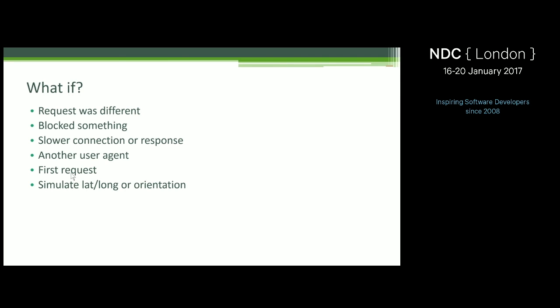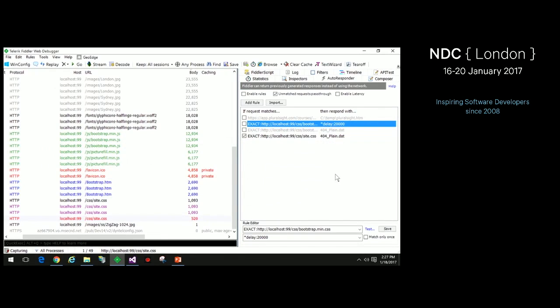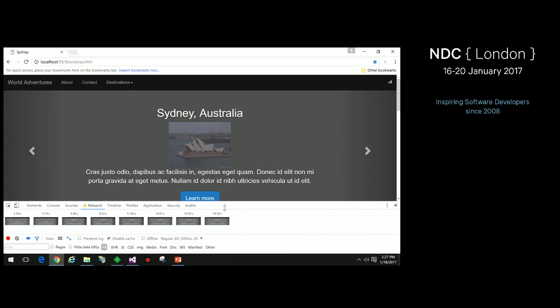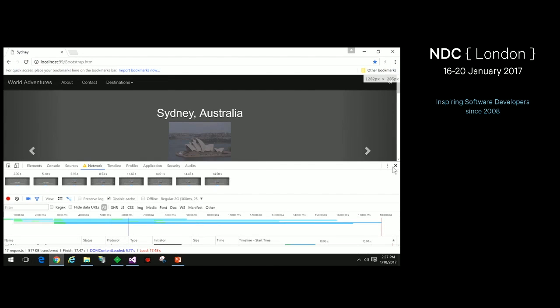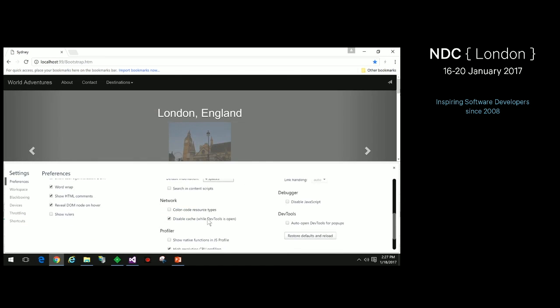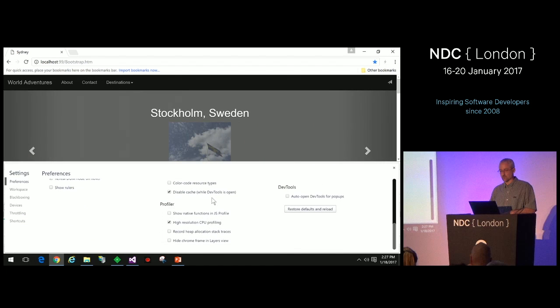How do things work on a first request? Browsers are caching things. The quick way in Fiddler to do this, I can just come in here and say clear cache. That will clear IE's cache, so now when I go into IE, it's going to force it to do that. If you go into Developer Tools, there's a setting by default that says disable cache while DevTools is open.